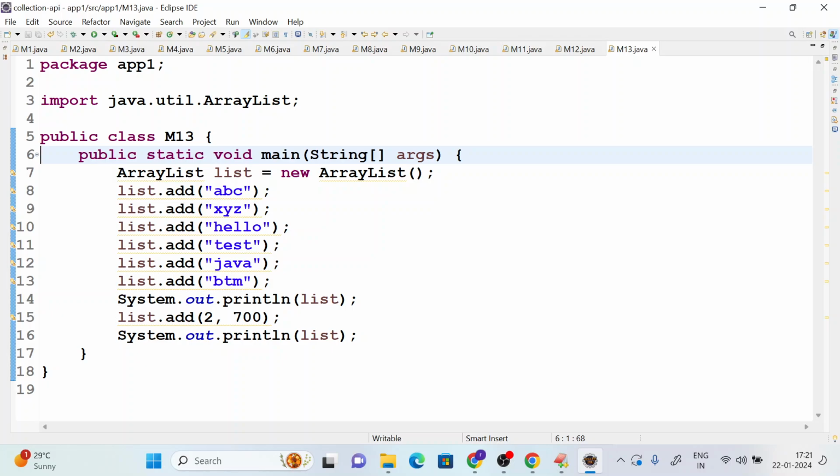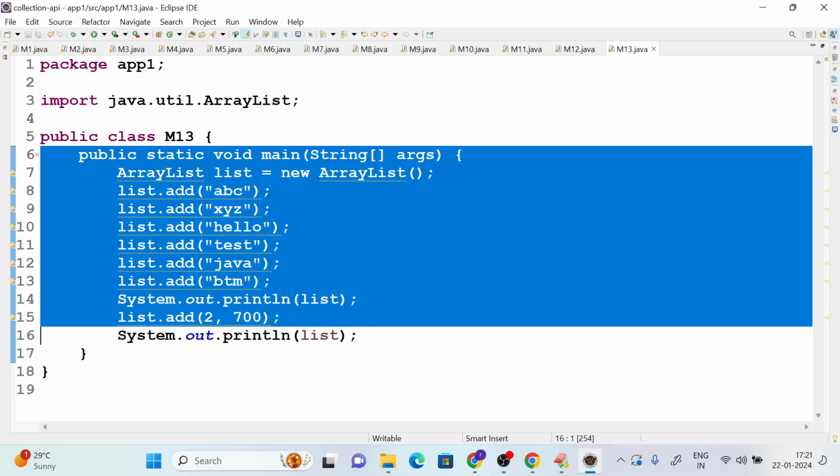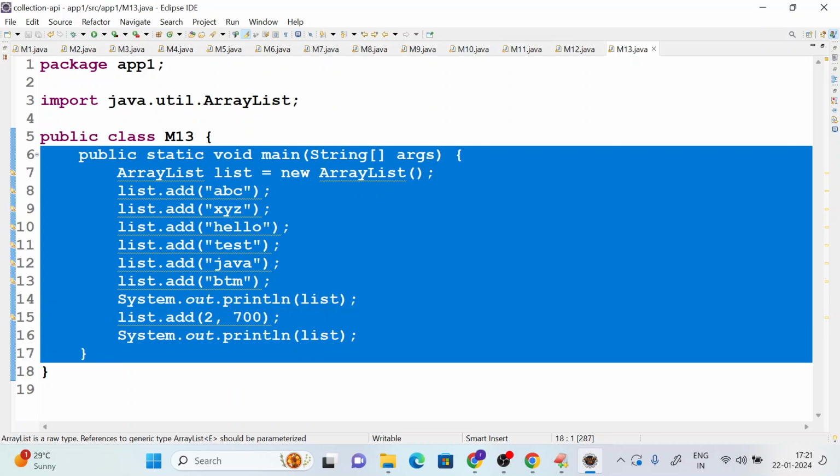We have seen simple operations. Let us see some more. Copy the main method.